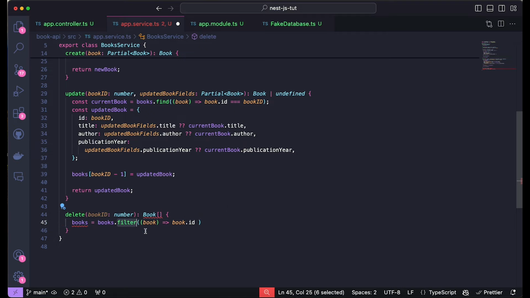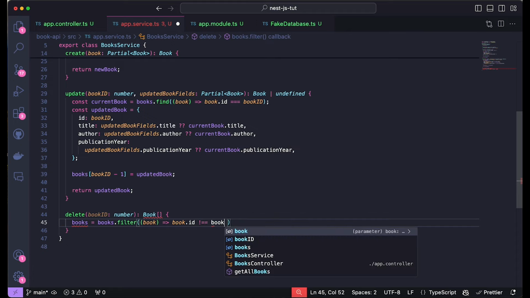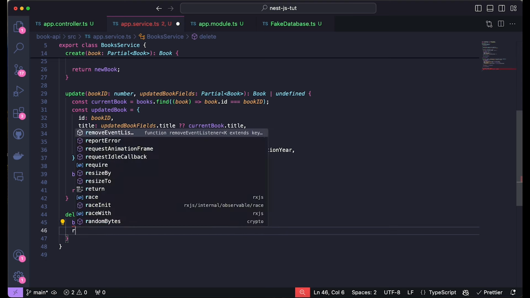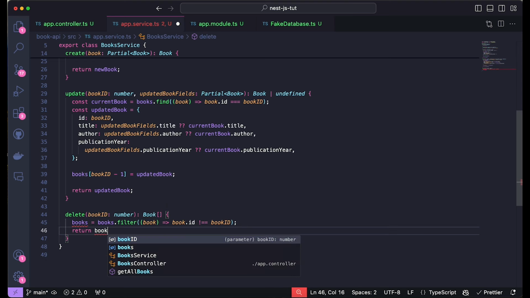But the filter function, basically, it's the opposite. It keeps whatever satisfies this condition. So we want to keep all of them and filter for only those which don't have the book ID equal to the book ID of this function, right? And then in the end, we'll just return books.